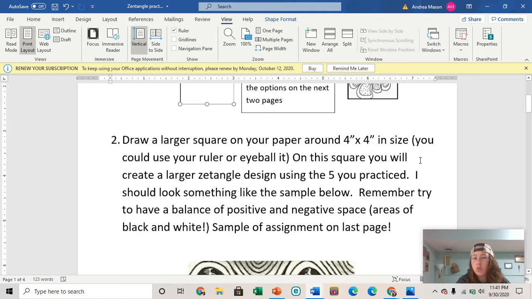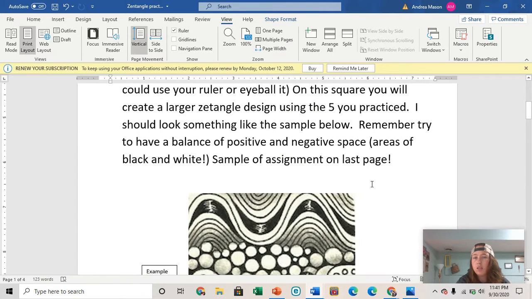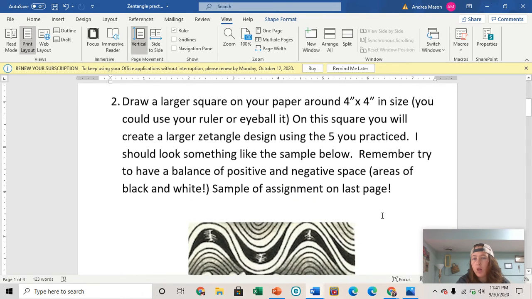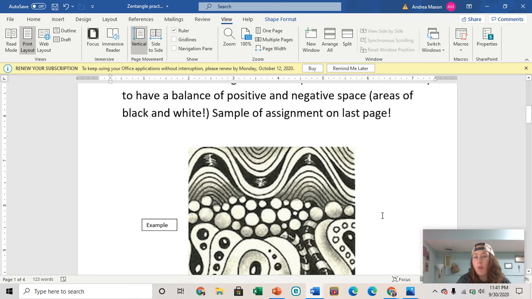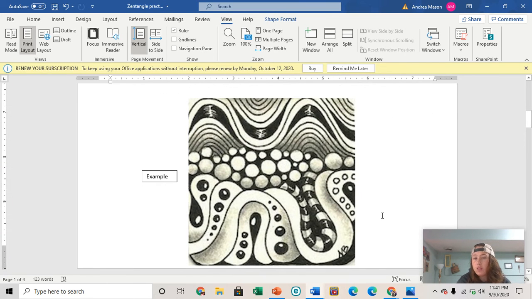Then with those 5 designs that you've practiced, you're going to make a 4x4 square, and you could go bigger if you wanted, and you're going to integrate those 5 into that design. Think about positive and negative space, think about balance, think about all those different things that were in the slideshow when you're creating this. This isn't by any means your final design, but it's just getting used to the process. You should do this in Sharpie.